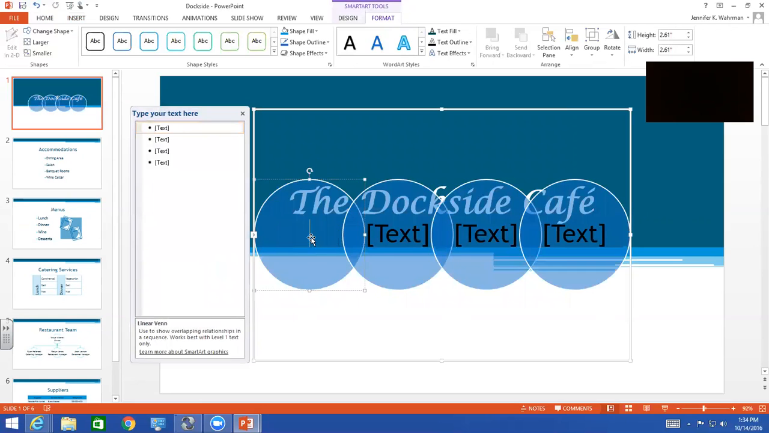Now you're going to type lunch, dinner, catering, and banquets. So the first circle is lunch, and it will resize it, so don't worry about that. Dinner, catering, banquets.